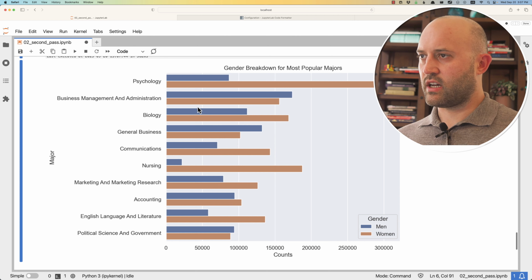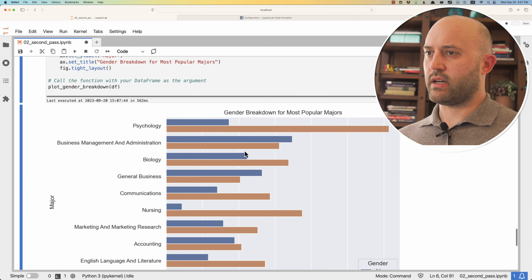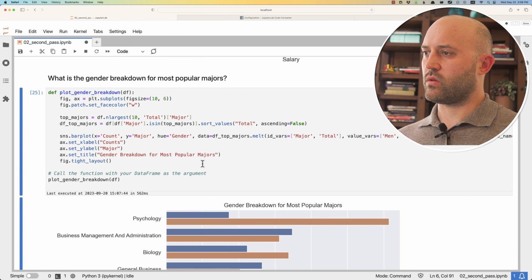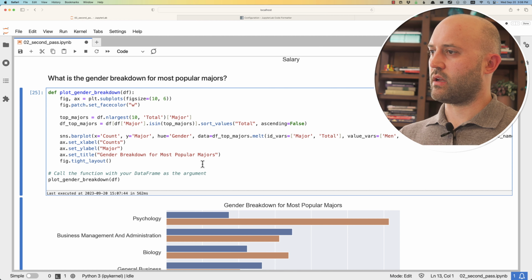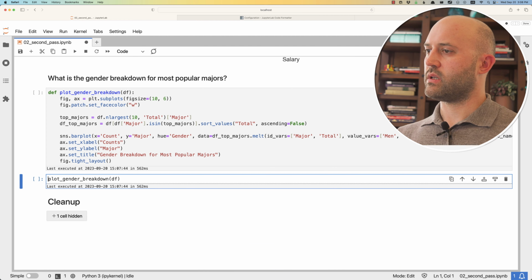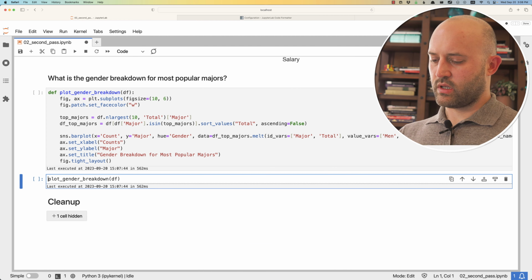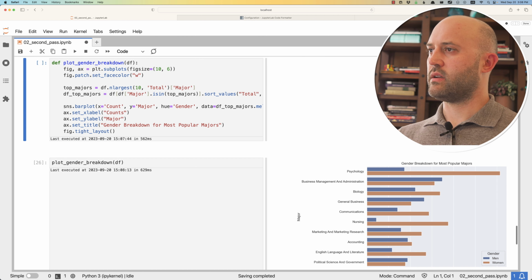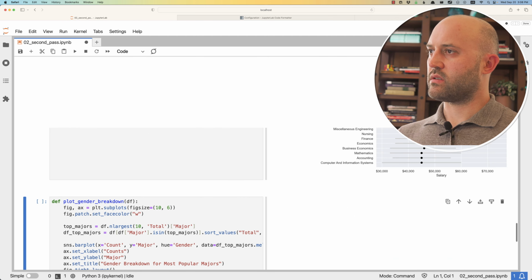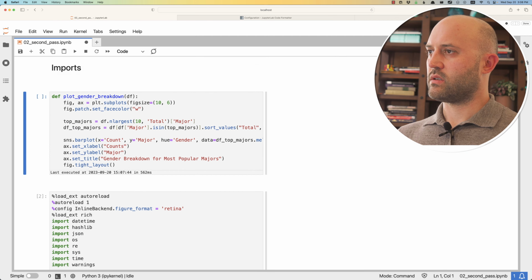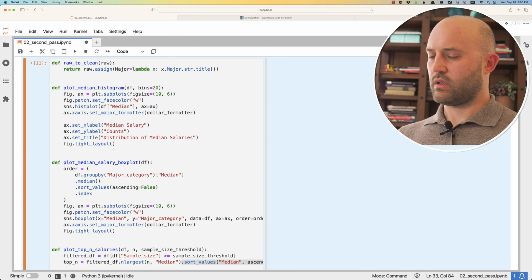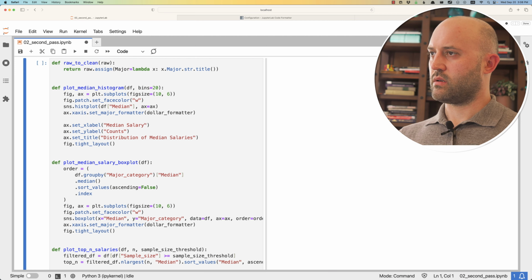Okay, psychology at the top, that makes sense. Business administration and so on. So this is the gender breakdown for this. And so I like this. I'm going to do this separately here, escape here to make this thing on the side. And I'm going to move this to the top here. And merge.